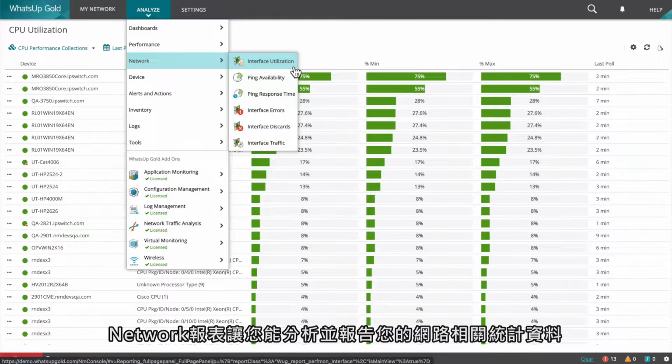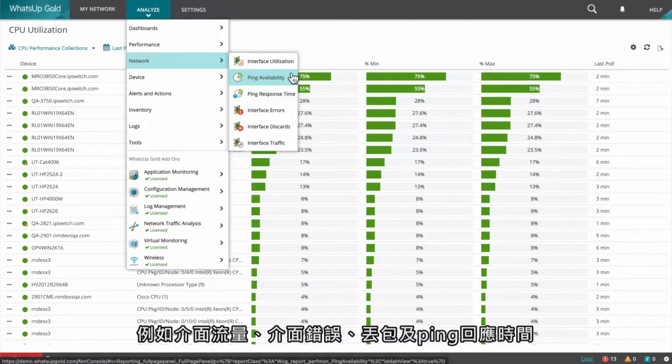Network reports allow you to analyze and report on your network-related statistics, such as interface traffic, interface errors, discards, and ping response times.